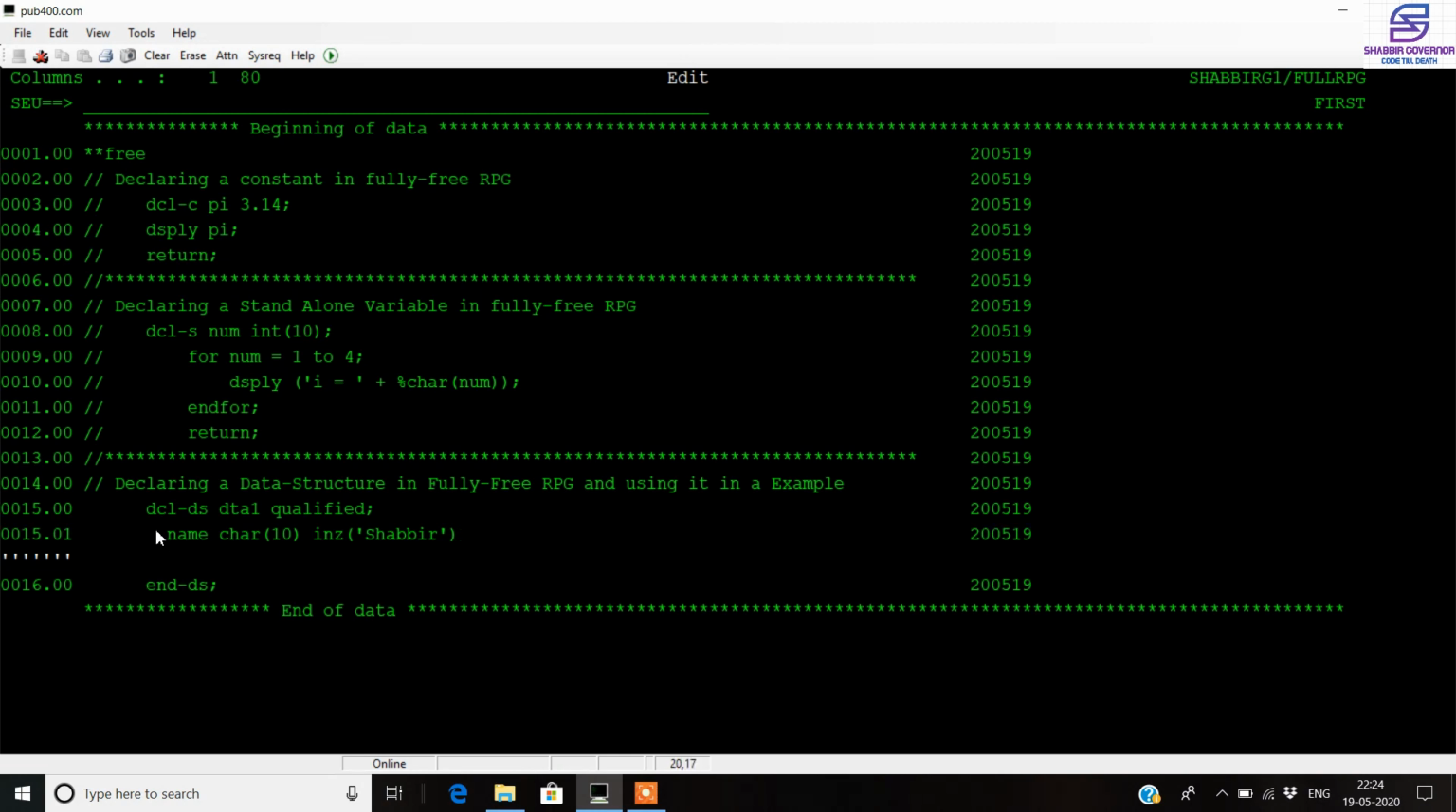And the next thing that I want to give in this data structure is the salary subfield. We give it as packed. You can also give it as zoned, but since it is a salary field, I am giving it as packed. And the initial value that I have for the salary is like this. Trust me guys, I don't earn that much, but still I'll give the salary as this much.